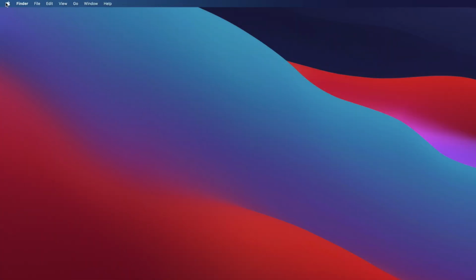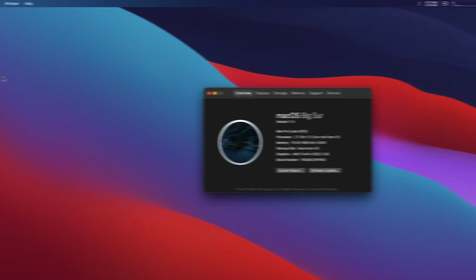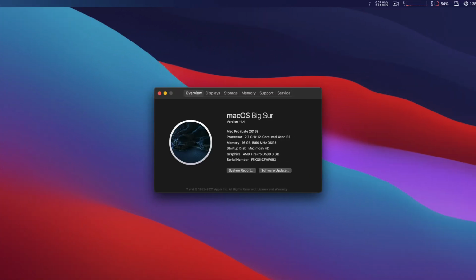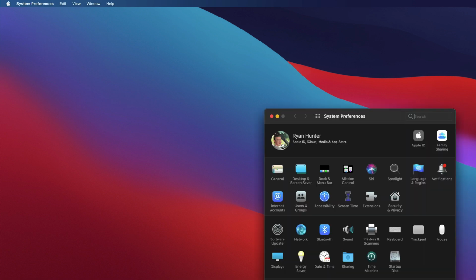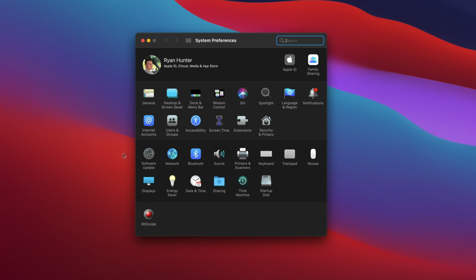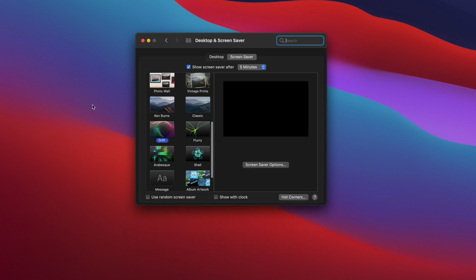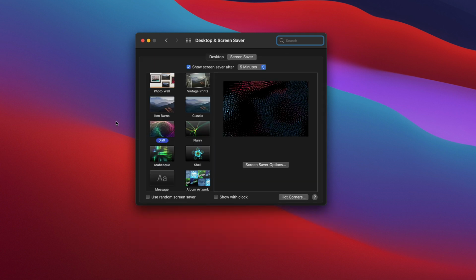First of all, we need to make sure we are on the latest version of macOS. In this case, 11.4 or newer will work and will allow you to get this screensaver. From there, we will go to a special folder which already contains the screensaver inside of the operating system. However, on computers other than the iMac, it's not actually going to show up, but it's already on your computer.